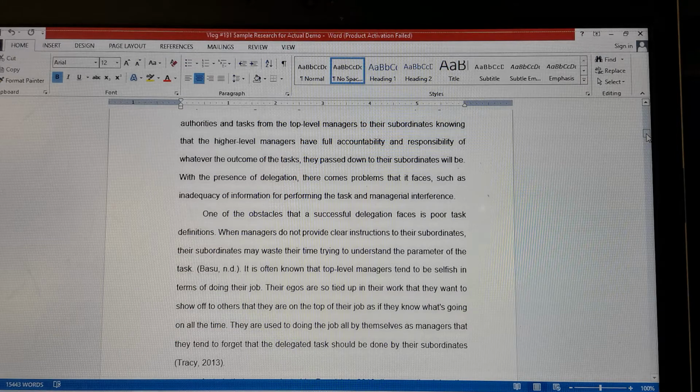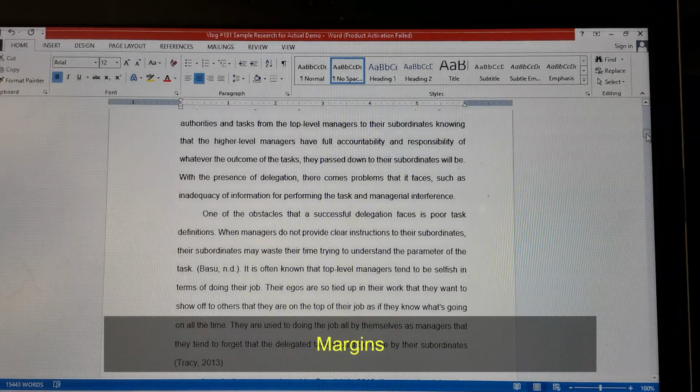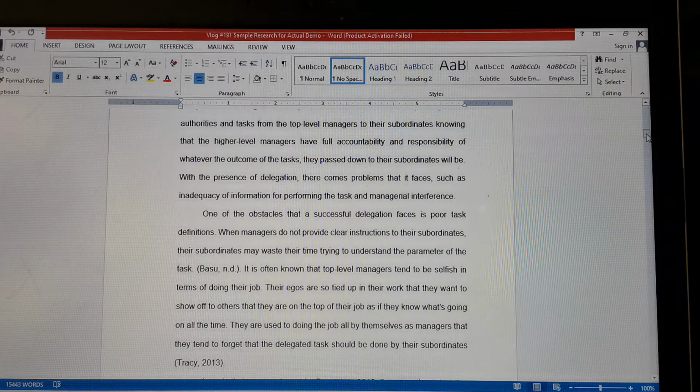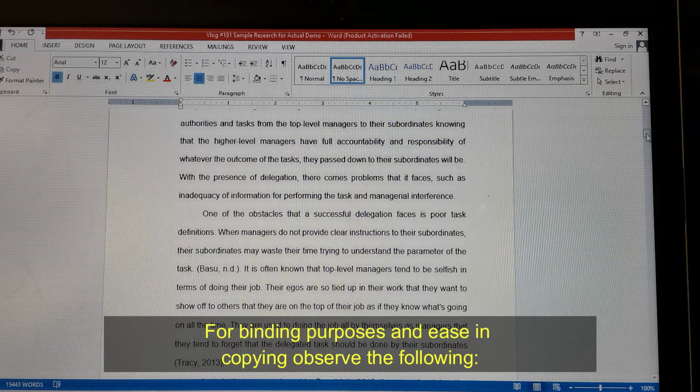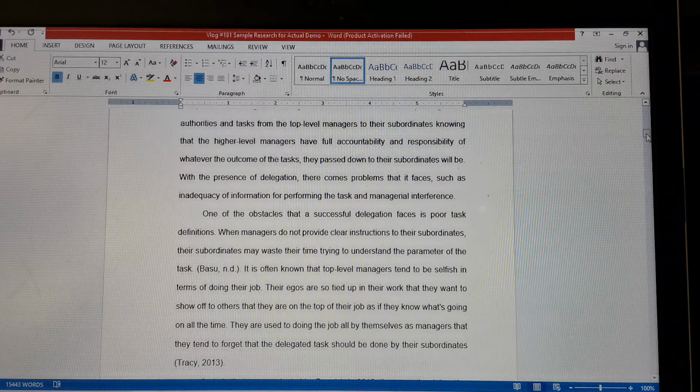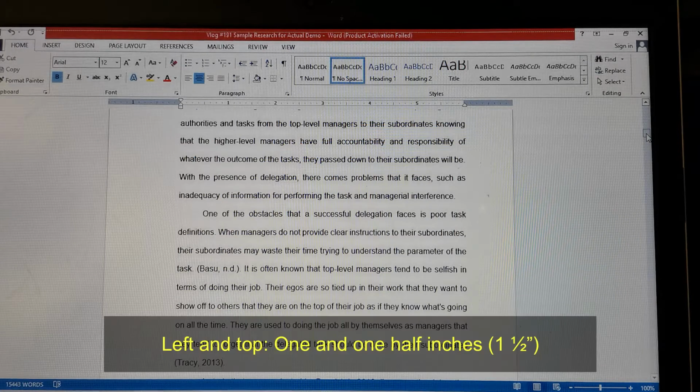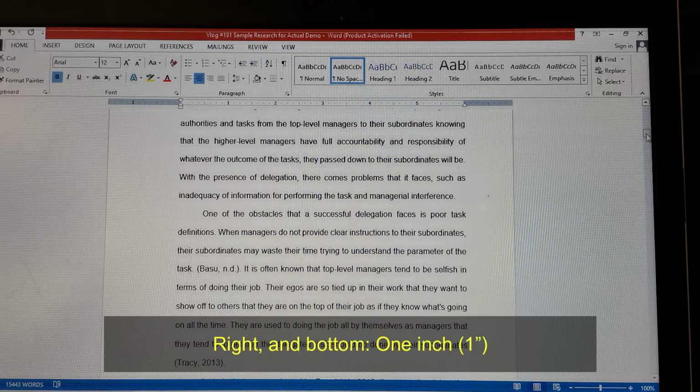So first thing na ating i-discuss for this morning is all about the margin. Okay, so ano nga ba ang margin in the first place? Speaking of margin, margin for binding purposes and is in copying, observe the following. So ito yung standard according to the published books and everything else ng mga materials. Okay? So accordingly, ang margin natin sa ating research, left and top, okay, portion sa ating paper ha, left and top, 1 and 1/2 inches. Okay? Yan ang kanyang measurement. Sa right side naman at saka sa bottom, 1 inch, okay?